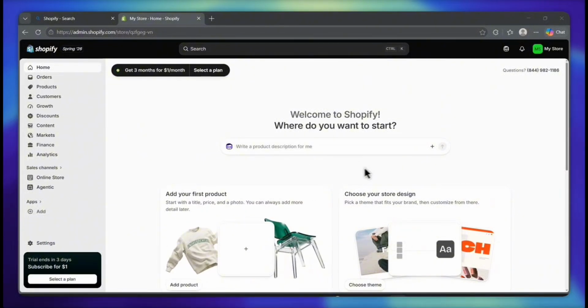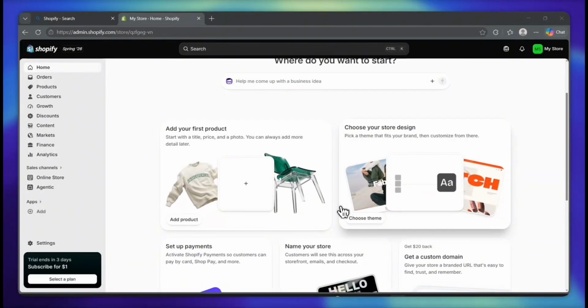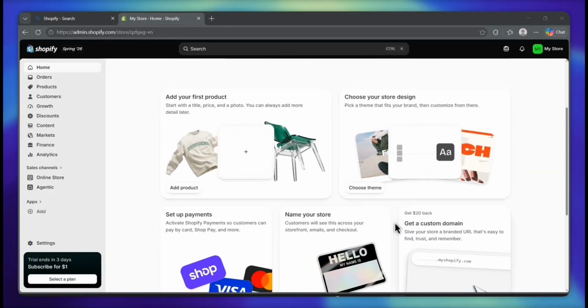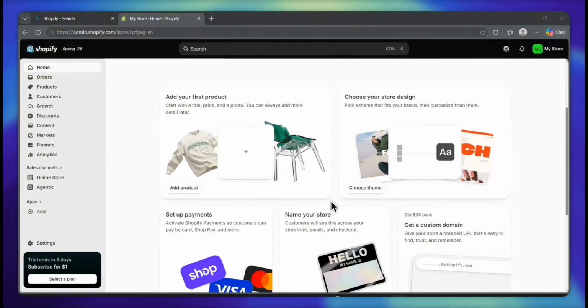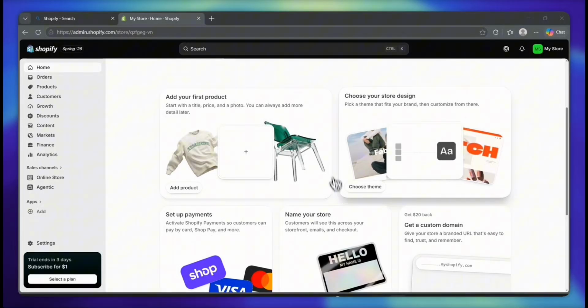All right, and now we are officially inside the Shopify dashboard. This is basically the control room for the entire store. This is where we'll add products, manage orders, customize the website, set up payments, adjust shipping, connect a domain, install apps, and do all the slightly boring but very necessary things that make the store actually work.